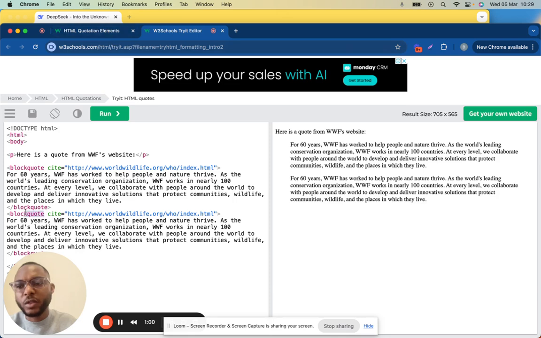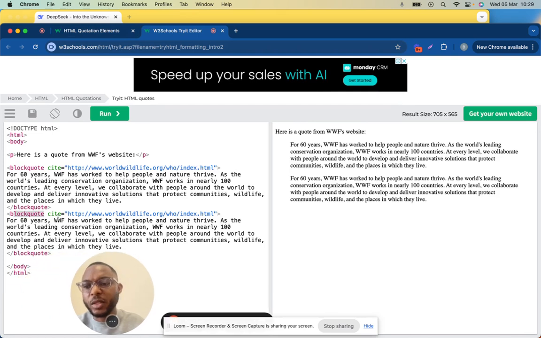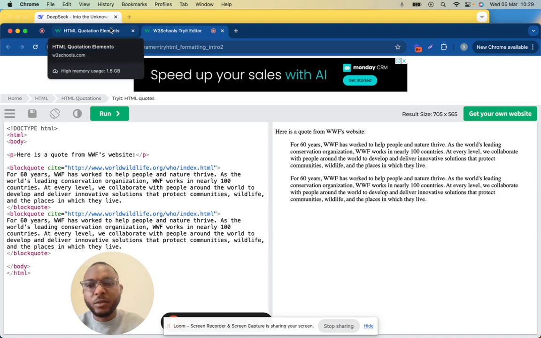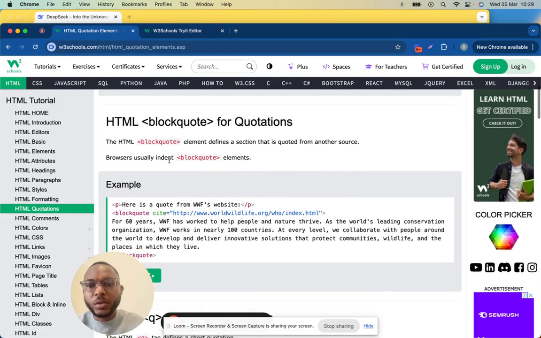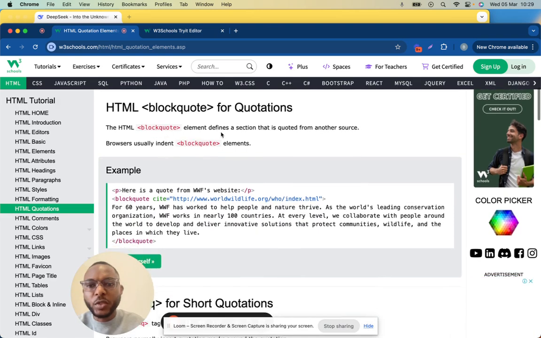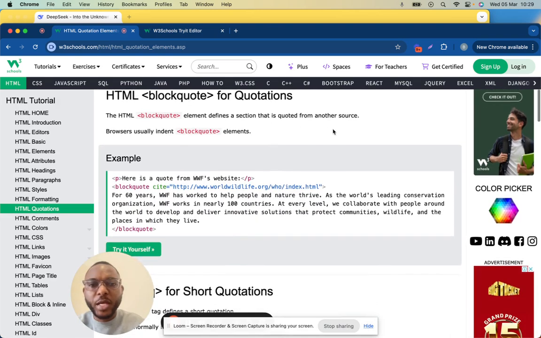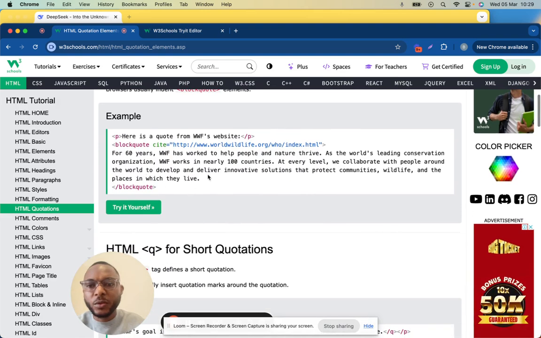You can see we have the block codes, and then after that we have the citation, where you can put your URL here, and then after that we have the attributes. All right, so now you can see the HTML block quote element defines a section that is quoted from another source. So we have it there.